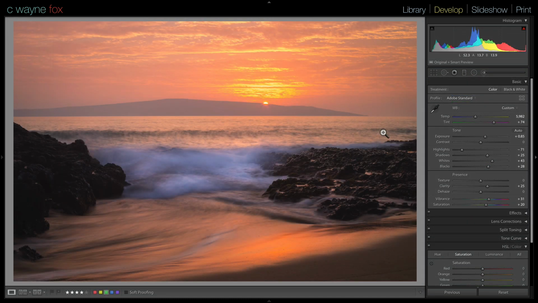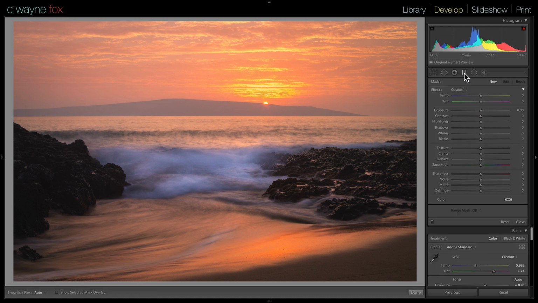Okay, let me just start with this image. I've done a lot of work to this image, and all I really need to do to finish it off is add a few simple graduated filters. Let's hit the M key to open our graduated filter panel. As you can see, I have no effects in our new option.